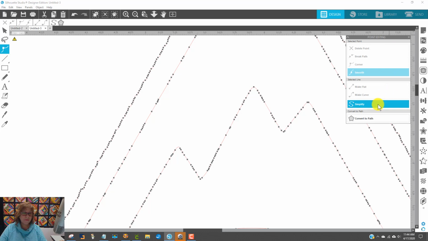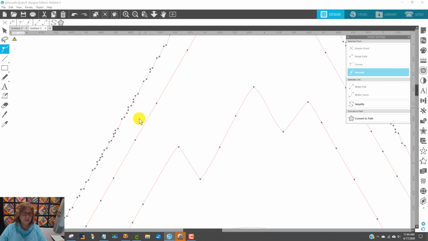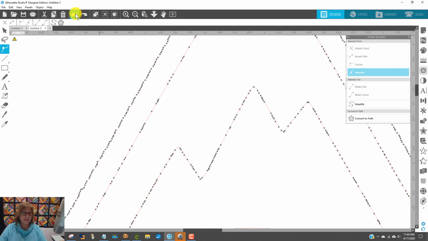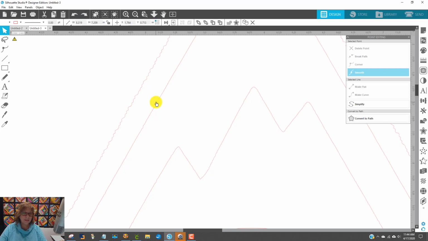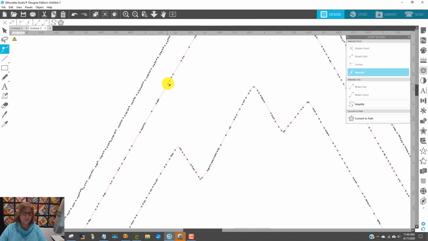I can say simplify. And did you see what that did? That got rid of some of the nodes. It simplified it. And now look how straight this line is here. Let me undo that so you can see what it did look like. See those jogs right there? I'm going to double click on it to get the points. See how many points there are right now?